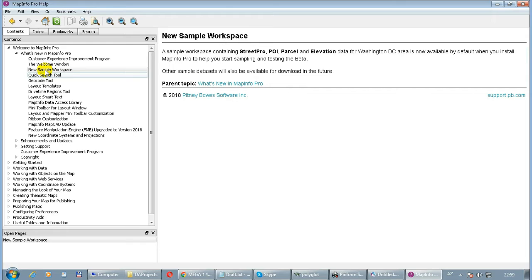New Sample Workspace. A sample workspace containing StreetPro, POI, parcel and elevation data for the Washington, D.C. area is now available by default when you install MapInfo Pro to help you start sampling and testing the beta. Other sample datasets will also be available for download in the future. Parent topic: What's new in MapInfo Pro?